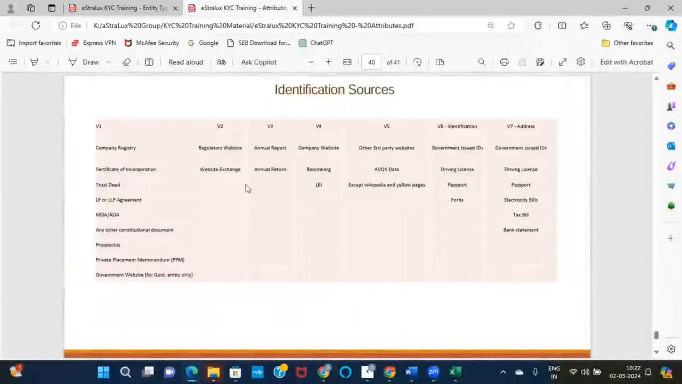Now let's go to the second sources. Then we have the regulator's website and the exchange website. Now first let's search on the regulator's website. Since we are doing KYC on UK based entities, we will only search the regulators who are based in UK, or who are the regulators for the United Kingdom.